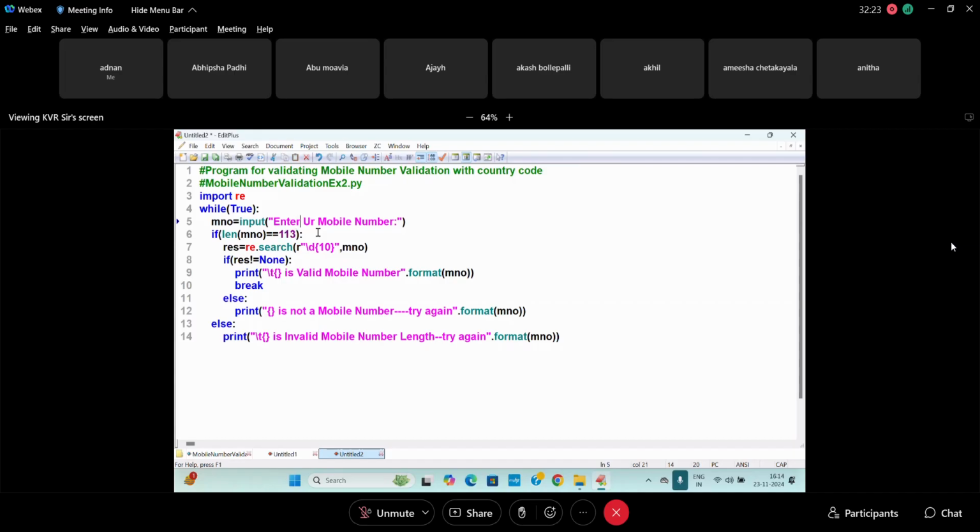With the country code. 13, I will take it, with country code.